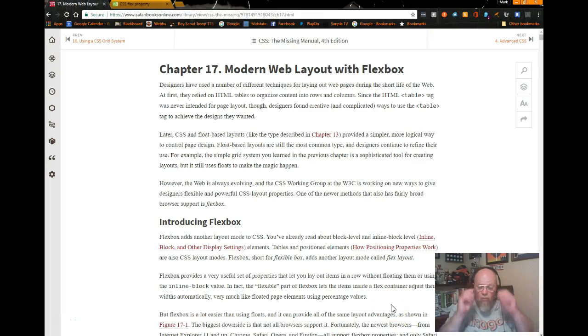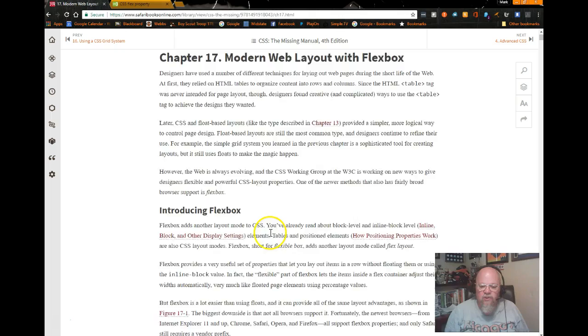Chapter 17 is a really neat new feature that CSS allows us to do, and it's called Flexbox. In the past, we've been using floats, and now we're going to introduce you to Flexbox, which makes those types of things easier, especially with responsive web design. It talks about some of the different features and how they work the same as the different floats.